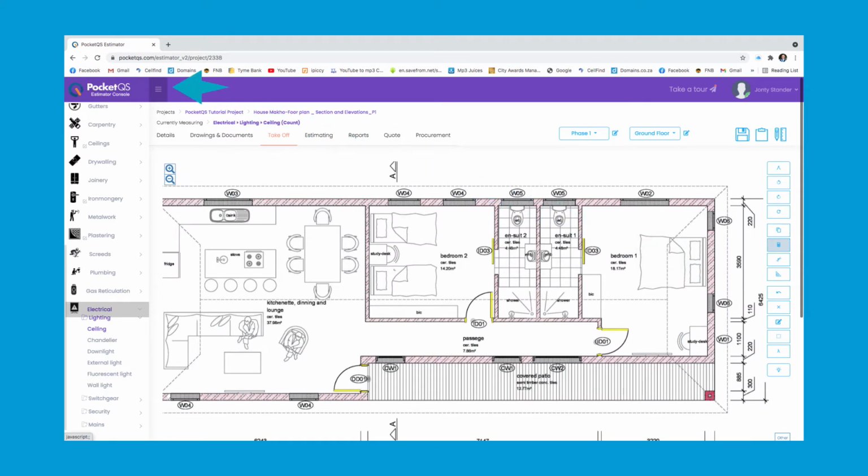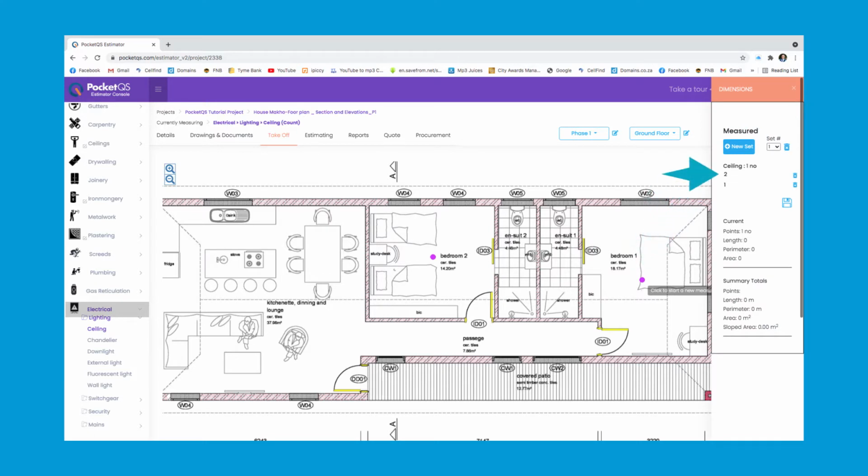Then in the Category Navigator bar, select a category and subcategory. Then identify the points of your first set. See the list of points, and click Save.